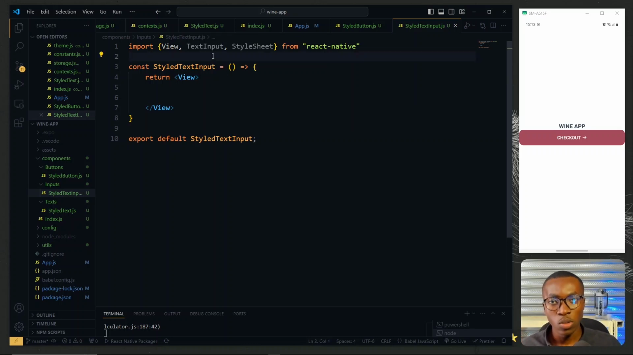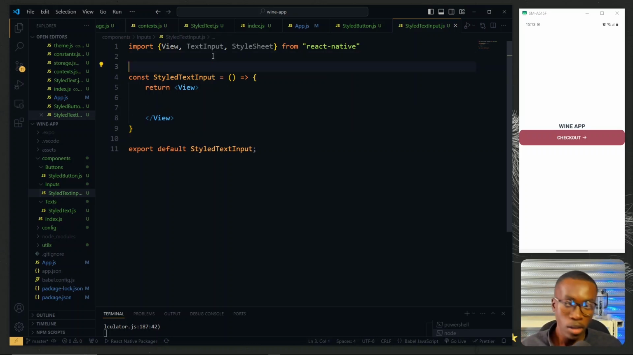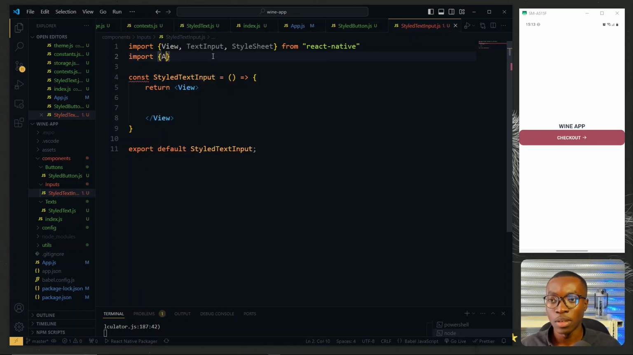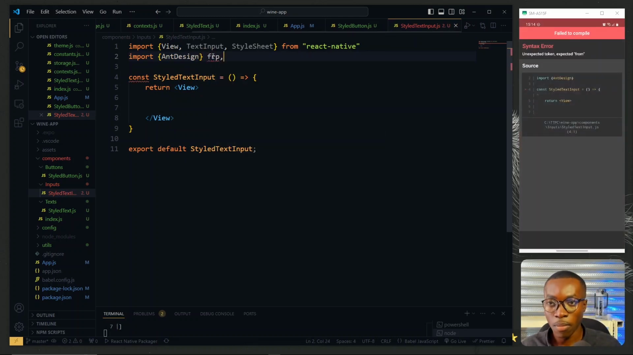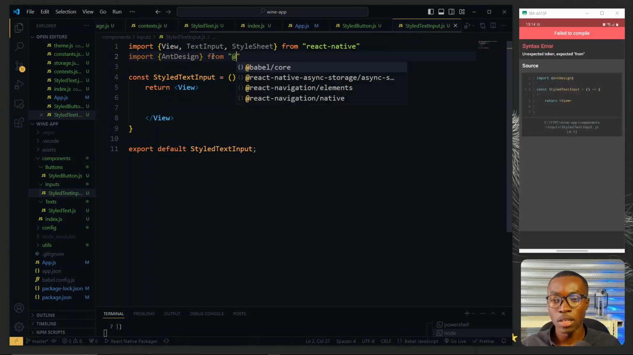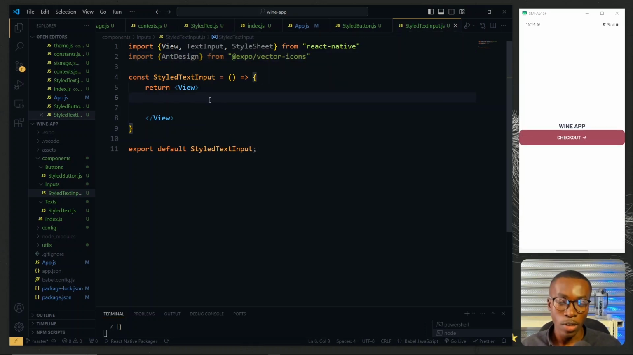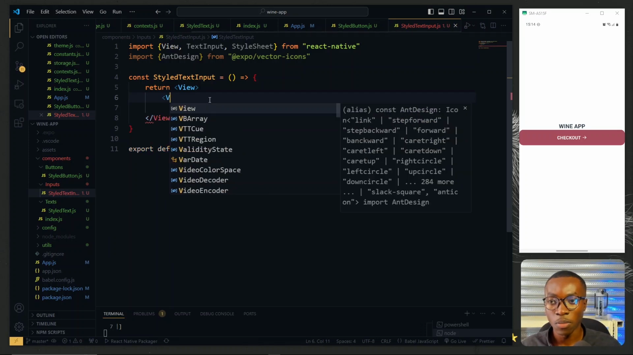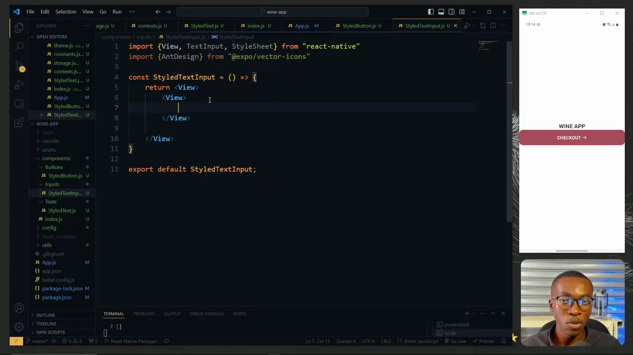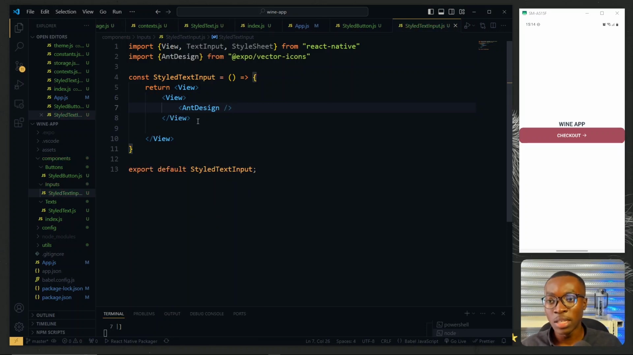So for the icon, we will need an icon pack. And once again, we'll make use of the Ant Design. So we import AntDesign from Expo vector icons. For the icon, it will be in another view. And inside this view will be the icon. So we have AntDesign. And then beneath this view will be the text input. So we'll have the text input.